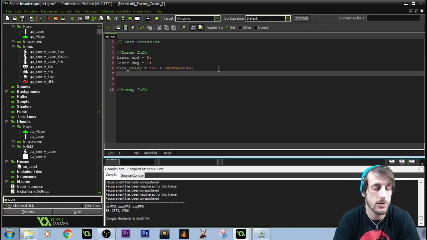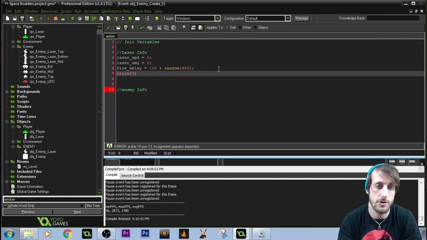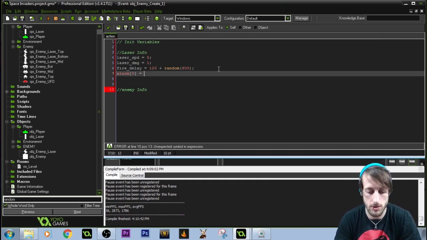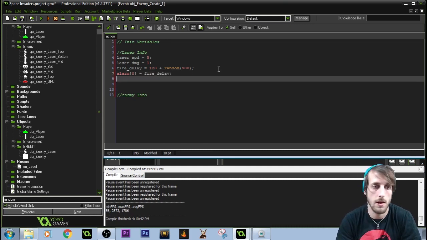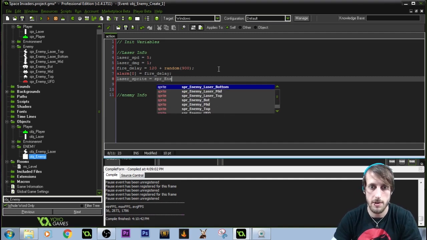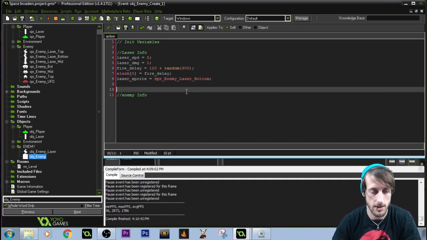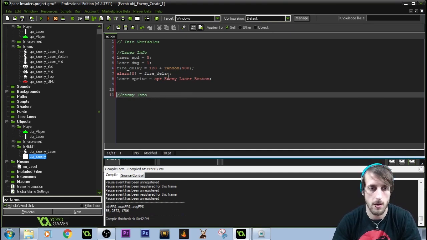Now we're actually going to set in this create event, because remember create event only runs once, alarm 0, because this enemy's alarm 0 is different than the player's alarm 0, is equal to fire delay. And lastly, we're going to set which sprite index is used for each enemy. So laser sprite is equal to sprite underscore enemy laser bottom. Doesn't matter yet. We'll get into why in just a second.